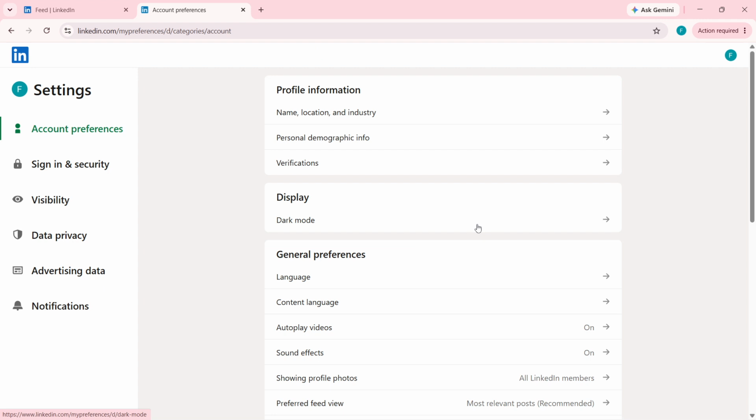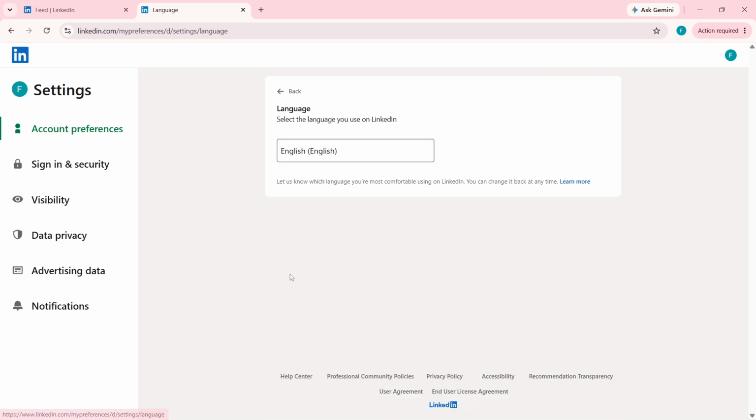Inside Settings and Privacy, find and click on Language. This section is specifically for controlling the language LinkedIn uses in its interface. If you're following along and the settings page looks slightly different, that can happen because LinkedIn sometimes updates its layout, but the language option should still be available within the account preferences area.